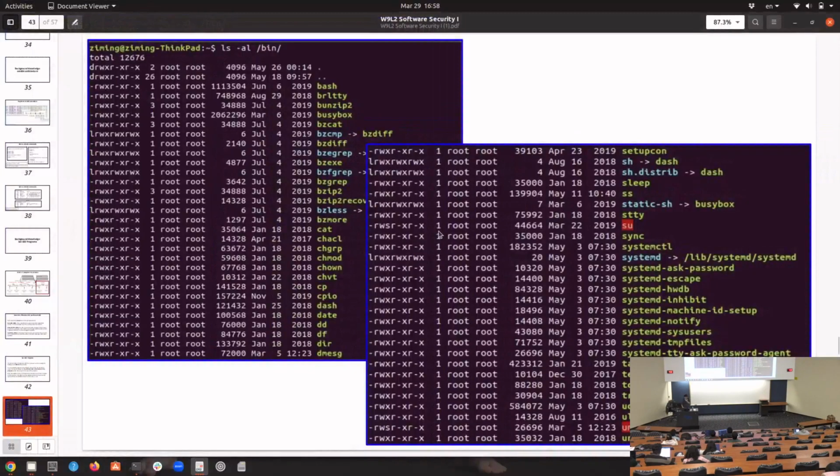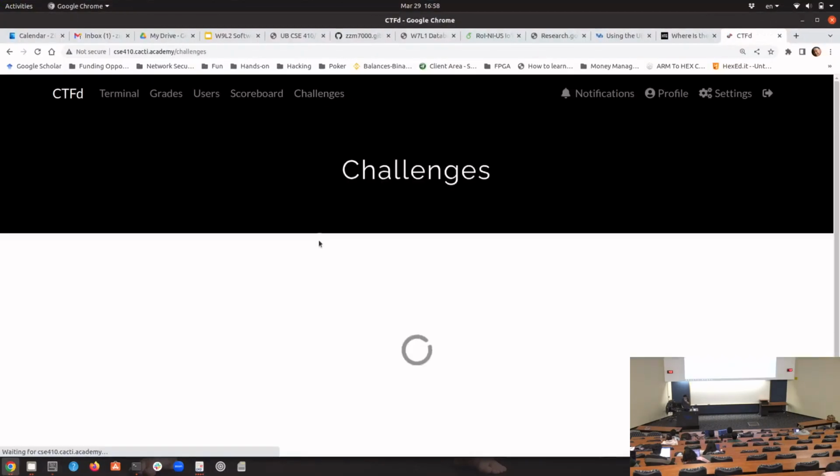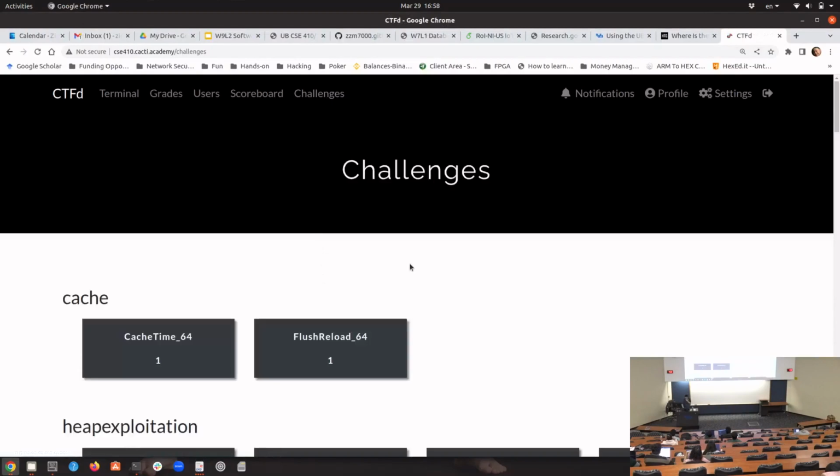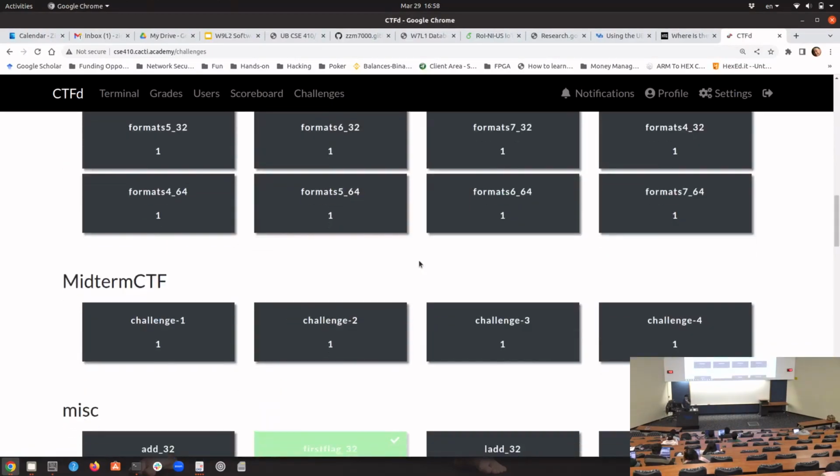So, going back to our server, this is how we designed the server. By the way, we didn't really design this platform. This platform is an open source platform called CTFd, but we did modify a lot of things on top of this platform.